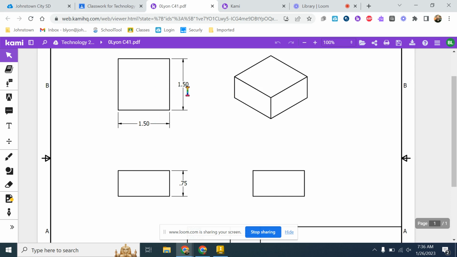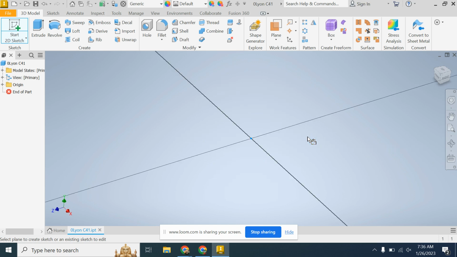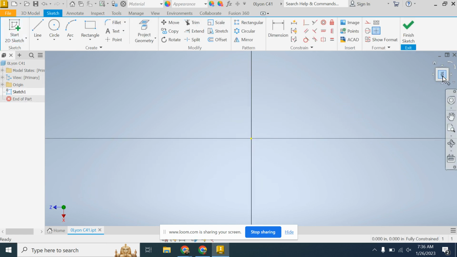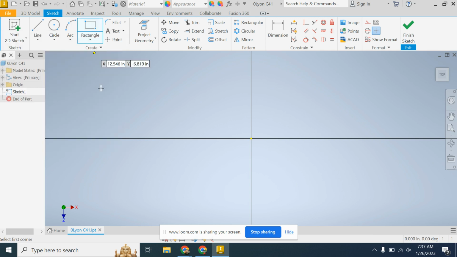Okay, so here's the drawing, and I'm going to start with my top view just because that has these two measurements on it. Okay, so going back to Inventor, I'm going to choose my XZ plane, and Inventor always does this. It's a known issue. Okay, the top is not the correct way around, so we're going to use this curved arrow, and that makes it the correct way up. Okay, so we're going to use our rectangle tool right here. Okay, we're going to start at our origin.